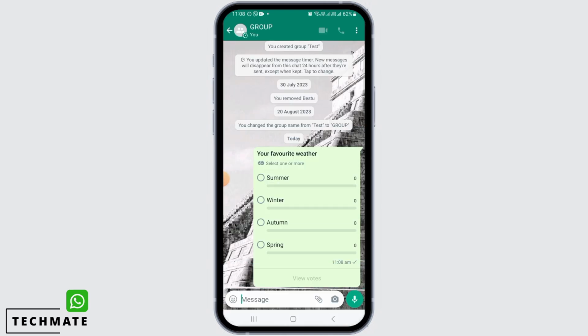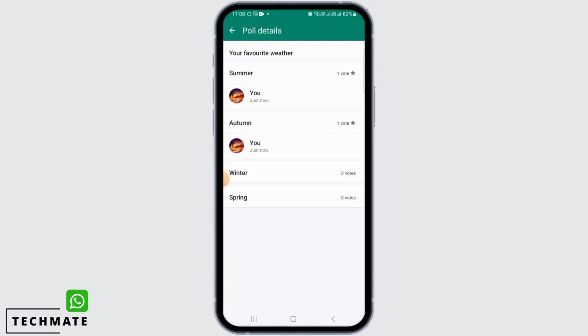As you can see, a new poll has been created. Now you can tap on view votes to check out the number of votes that has been received on your poll. And that's it for this video.